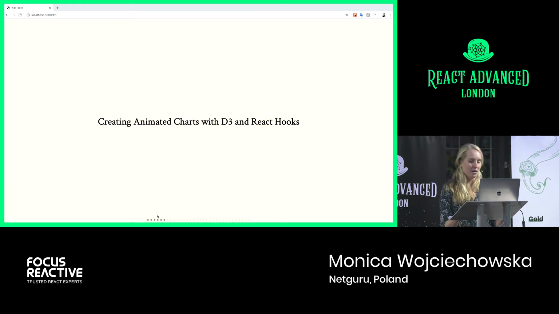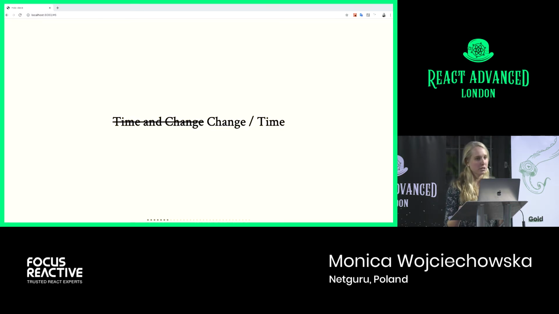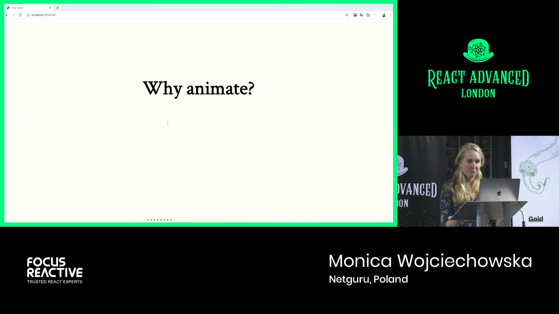But before we jump right into what the title of this presentation promised, which was creating animated charts with D3 and React hooks, I think we need to take a little step back and focus on one word in particular, and that being animated. So what is animation really but time and change, or to be more precise, change over time. So it's about transformation, it's about transition. It's basically a simple concept, but it can be applied in many ways and be very powerful.